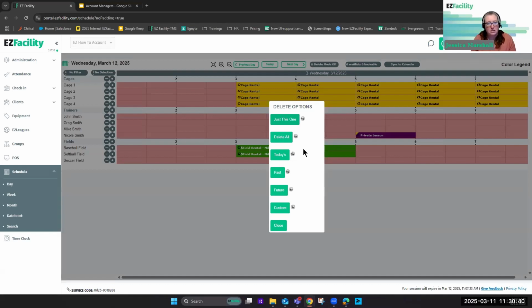Just this one deletes the one that you clicked on. Delete all deletes everything in the pattern. So right now we have 10 in this pattern, so it'll delete all 10. Delete today's would be if you clicked on a rental on today's date, you could remove just the ones for today's date. Any past would be any past today's date.